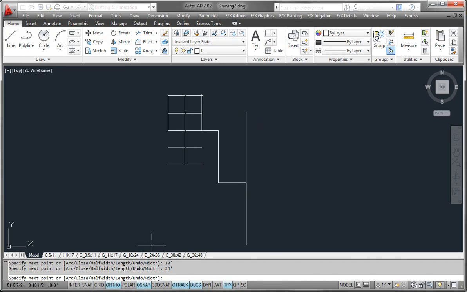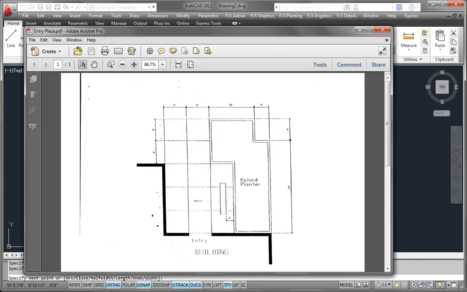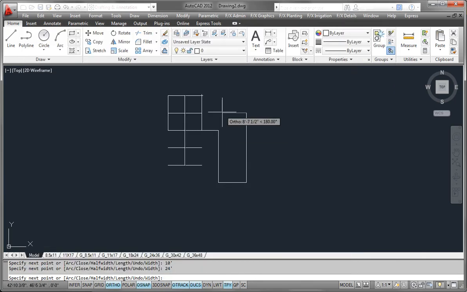And we're going to come across, I believe it's 4 feet, yes. So dragging this direction 4 feet, enter, and back up 6 feet, enter. And I'm just going to come back across and close it. So to finish the polyline command, I have to hit enter. So now I have one polyline, that is this whole object.